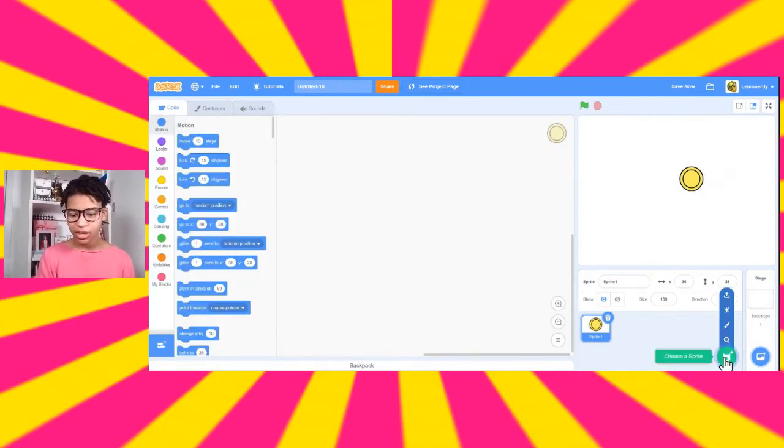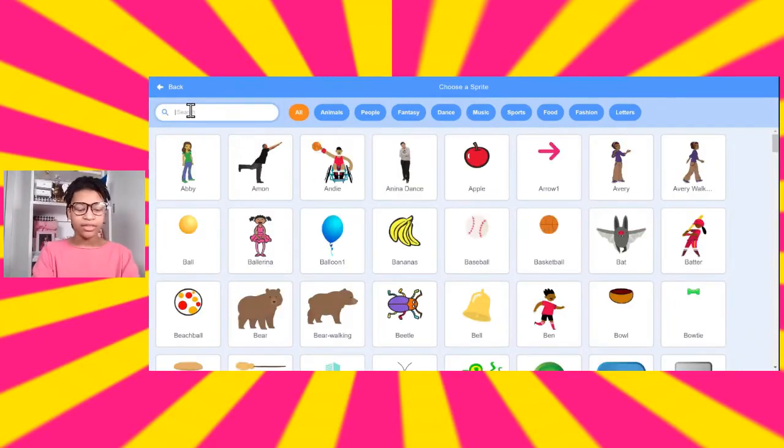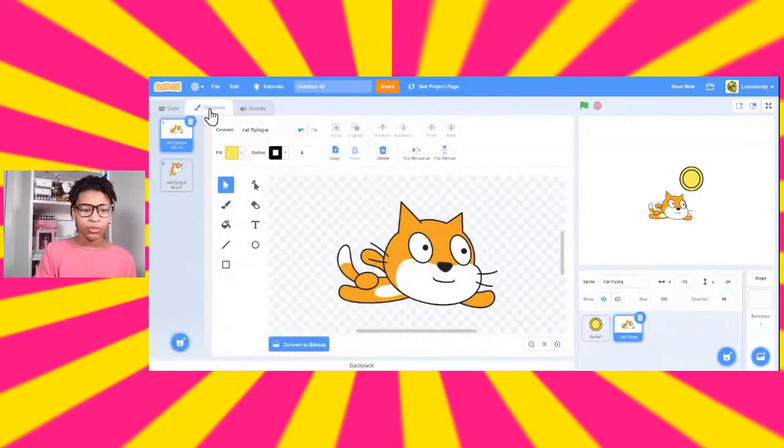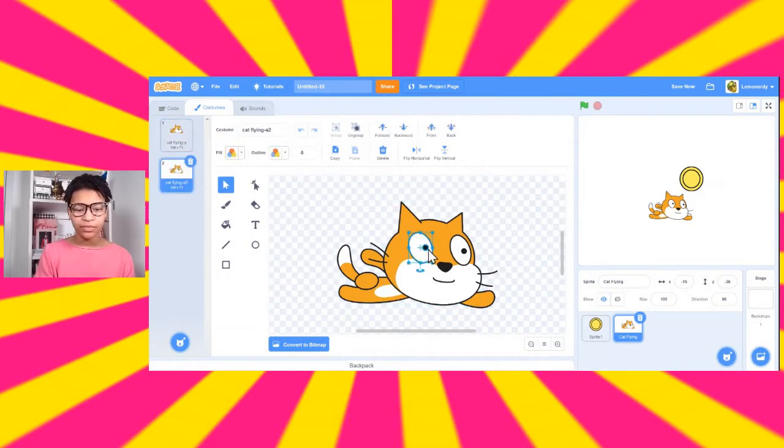So now we have our coin, and we can go to choose a sprite and then search cat, and we want cat flying. We're not going to use the one where they're facing upwards, so you can delete that, but we're also going to be duplicating this. So let's duplicate this one, and in the second one, take out the eyes. It's going to look very creepy for a second, but you'll see what I'm trying to do very soon. Make a line, and the width will be about 2.